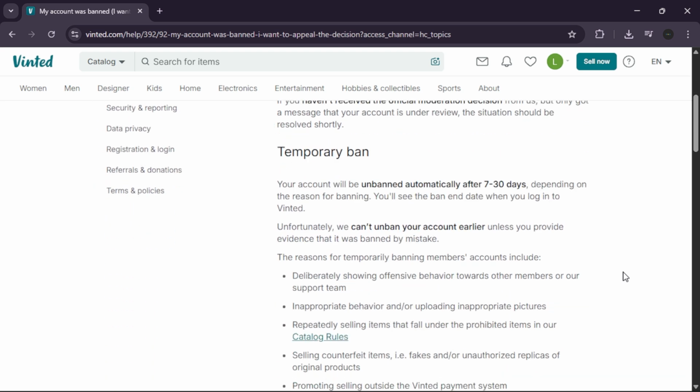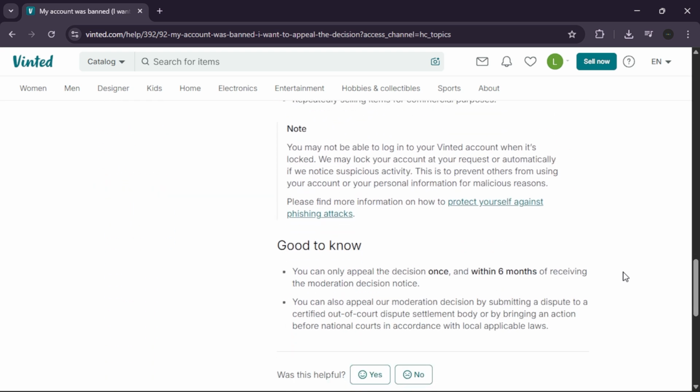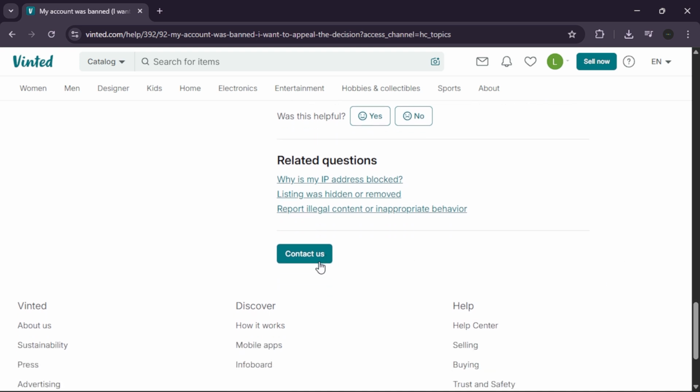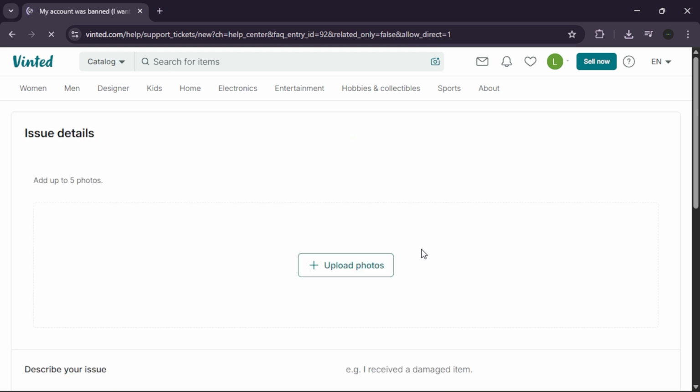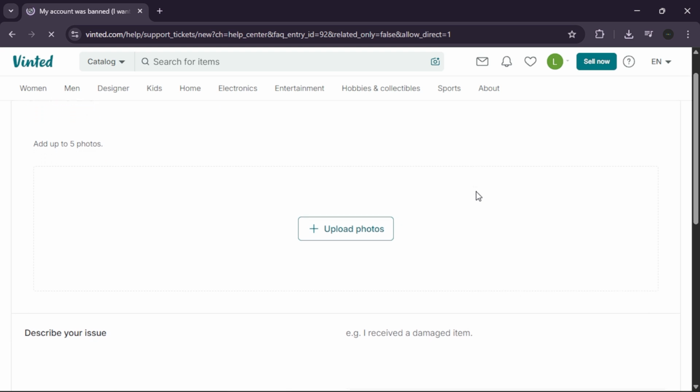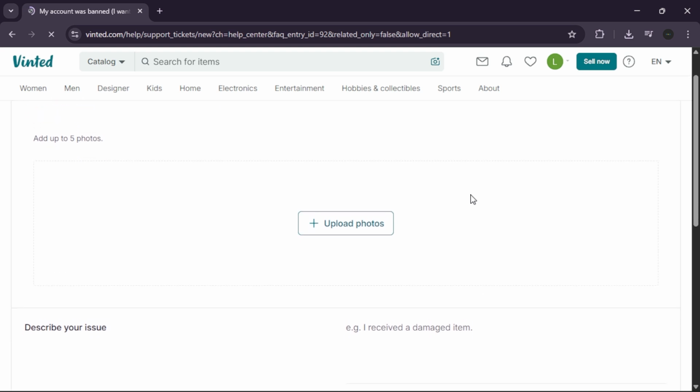Scroll to the very bottom of the My Account Was Banned article. You will see a button labeled Contact Us or Appeal Decision. We do this because the article itself is just text. Clicking the button opens the official ticket that goes to a human moderator. Tap the Contact Us button within that article to open an official ticket.